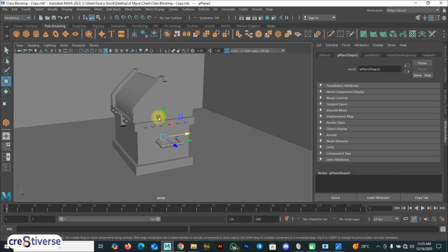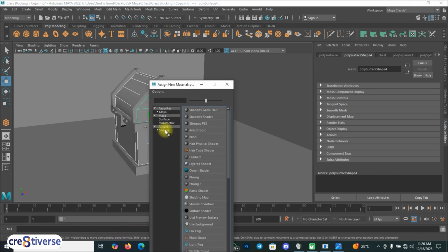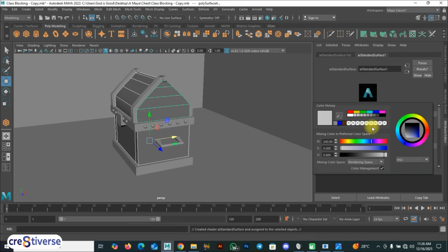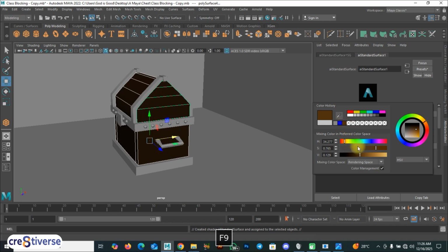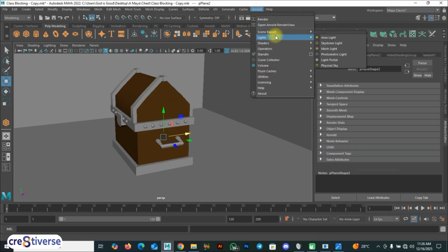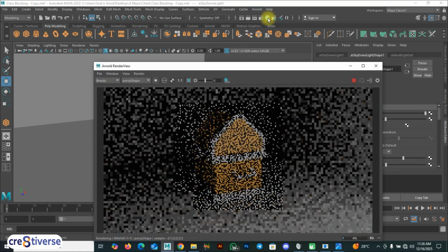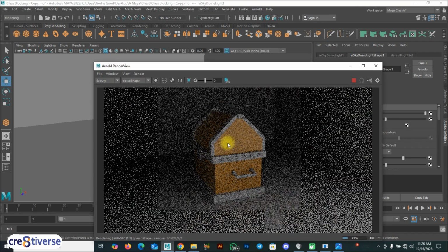So let's move straight into it now. Alright. Okay, so this, and this, I would apply material to it. Assign new material. I'll call it still the AI standard surface. I'll give this something like this color, close to brown. Maybe increase the brightness a bit. Okay, and I'll add the lights. Probably I'll add sky dim lights and render this and see. Okay, that's what I'm having now.